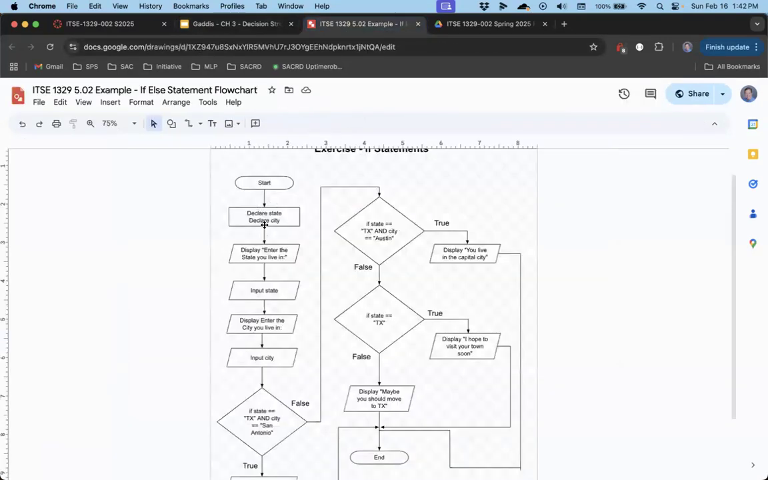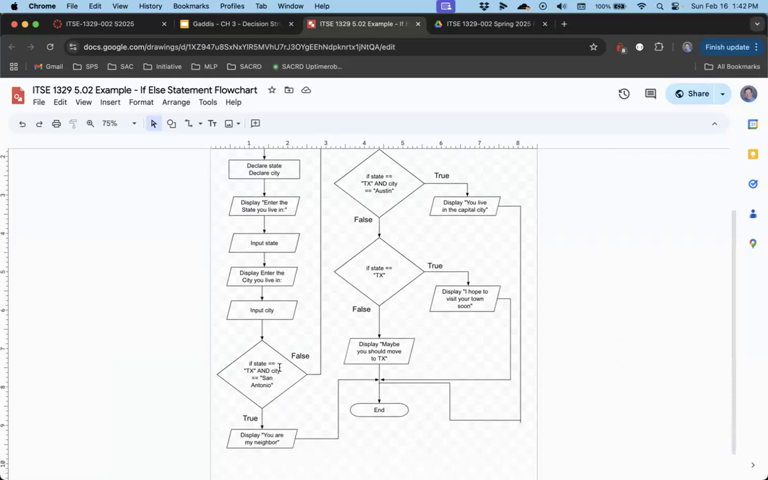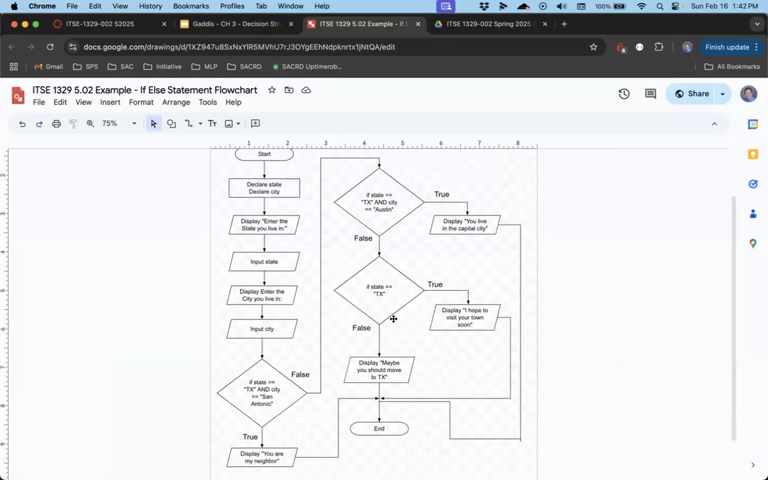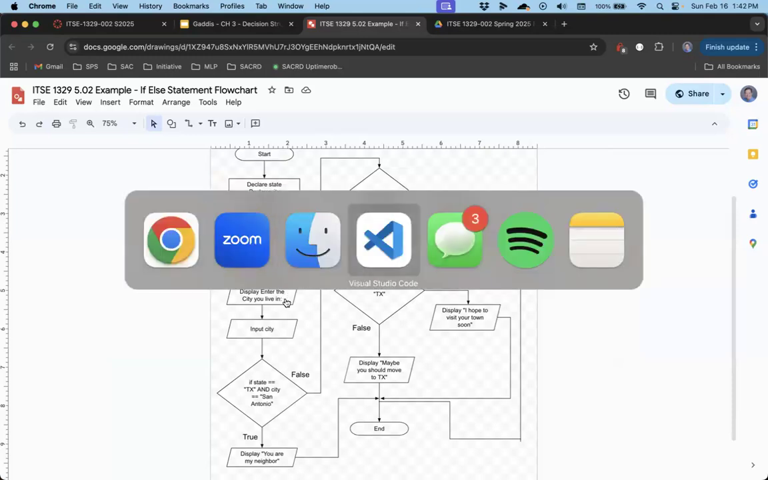Here's our flowchart: declare two variables, do an input for the state, do an input for the city. Then we have 3 if statements using the and operator to output 1 of 3, and then there's a final else here at the end. So there's 4 possible outputs. So we're going to implement this in Java using Visual Studio Code.